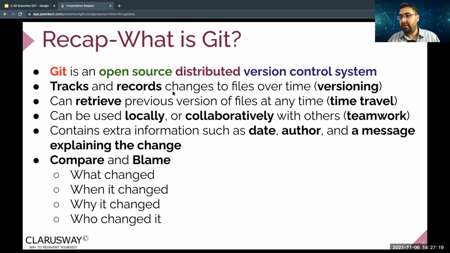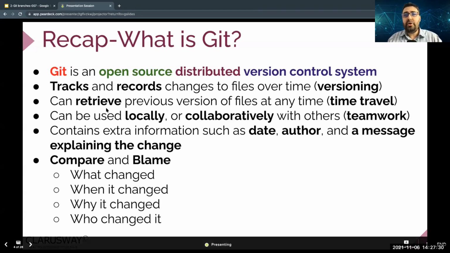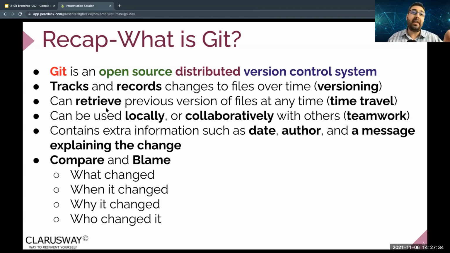So that's why we use version control systems, to track the changes and record them. Sometimes you need to travel back to a change you made earlier, because a new change does not always work perfectly.